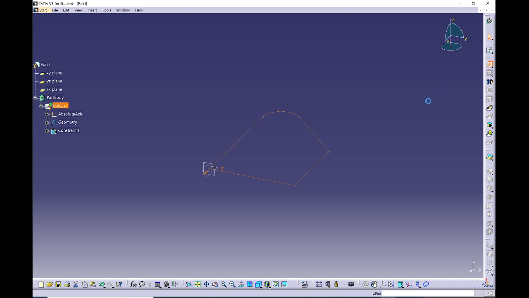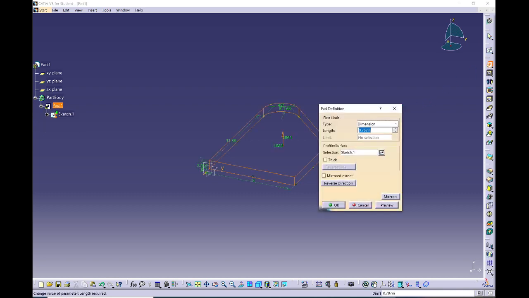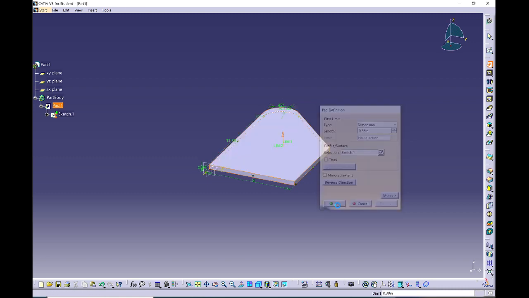Okay, so let's do a pad of 0.38. Type in 0.38. Hit preview. Yeah, looks good. And okay.